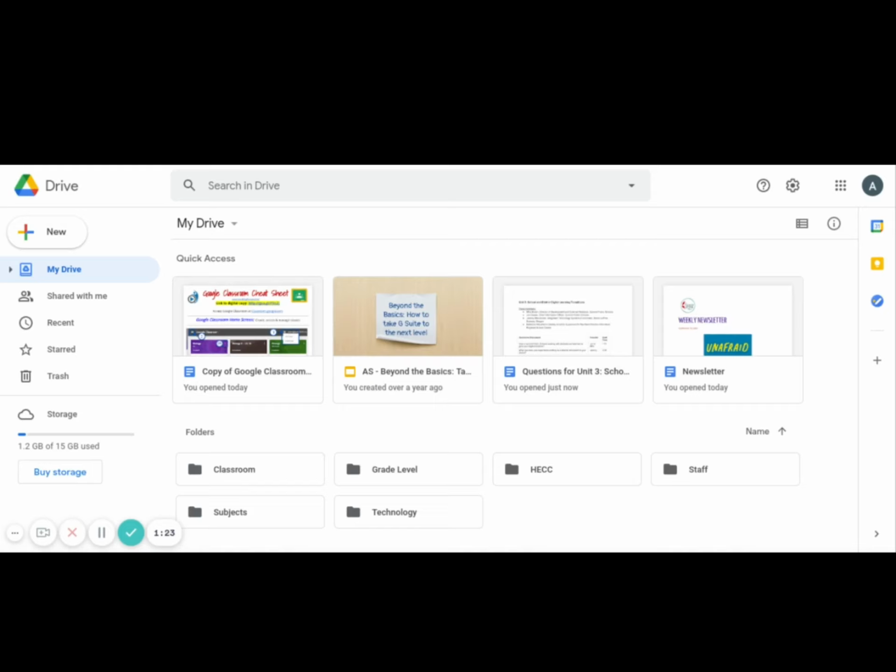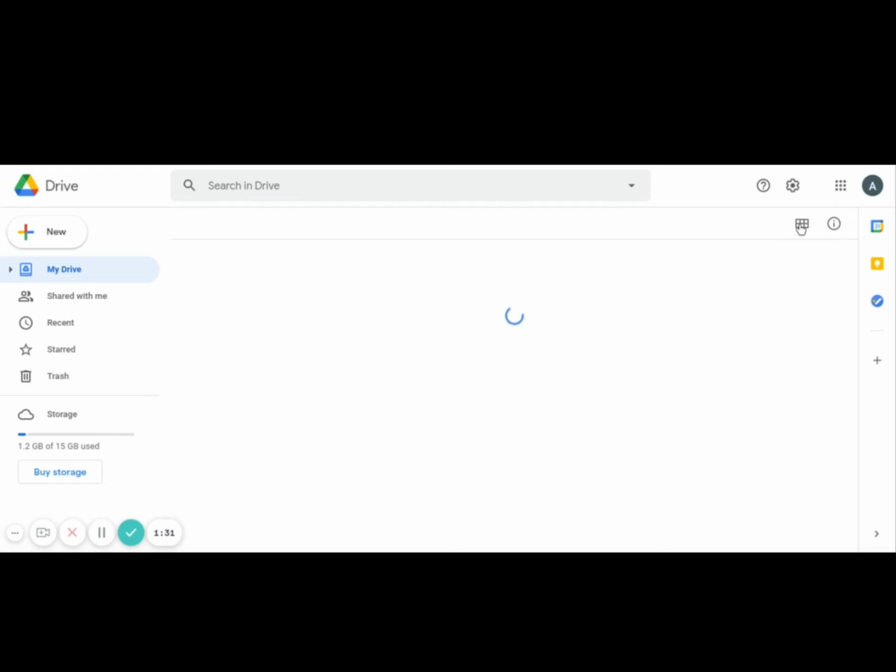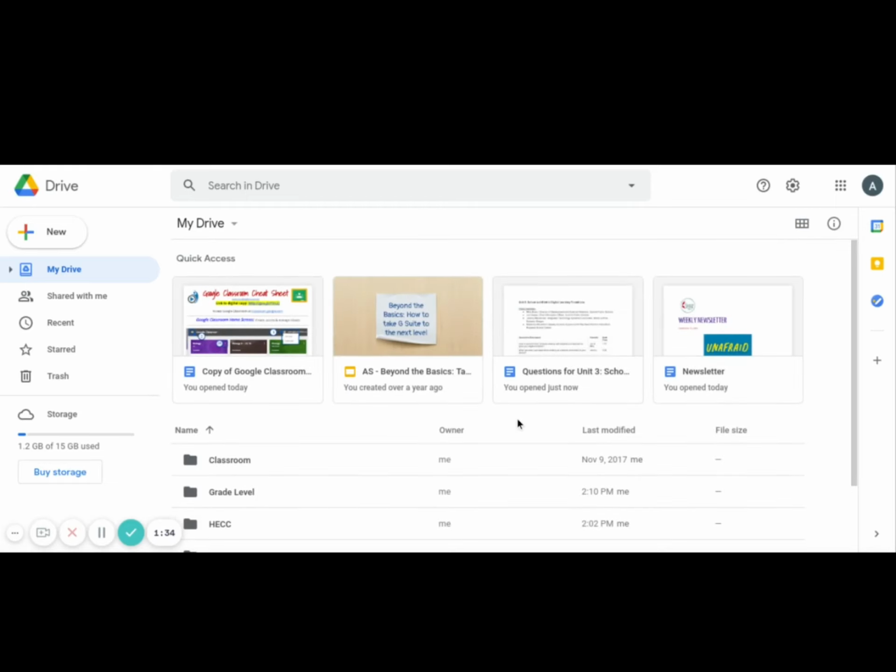The view right now is a grid. If I wanted to change it to a list view, I would find this button in the top right corner. And then I can see a list view.